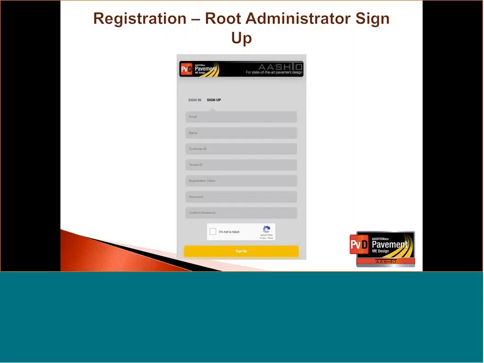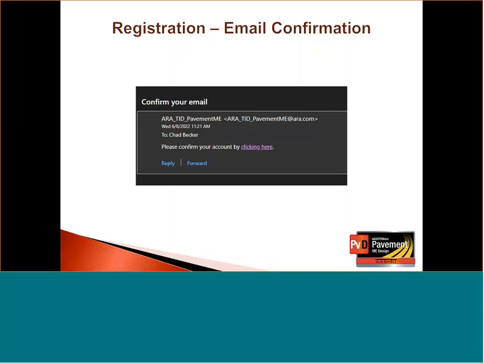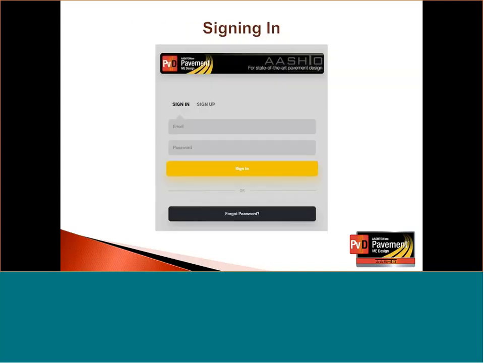We've already set you up in our licensing and subscription service database at this point, and once you provide this information, this sort of confirms everything on our end. You'll get a confirmation email to your email address. You just click that link, and then at that point you're ready to head over to the sign-in page and sign into the system and begin using it.